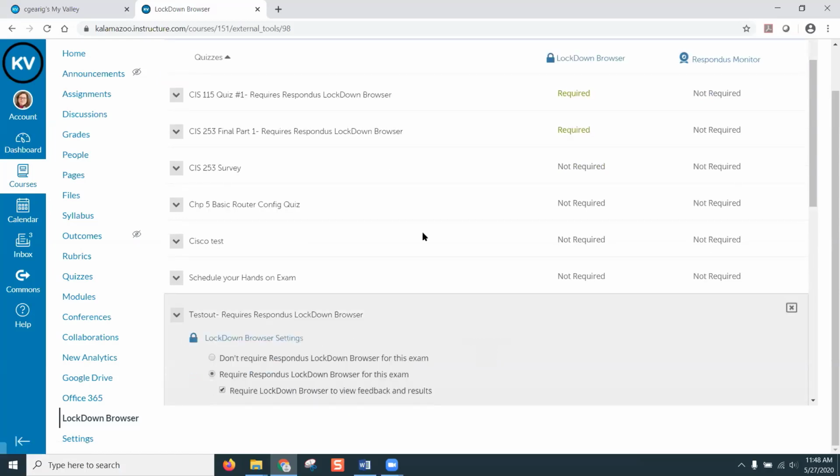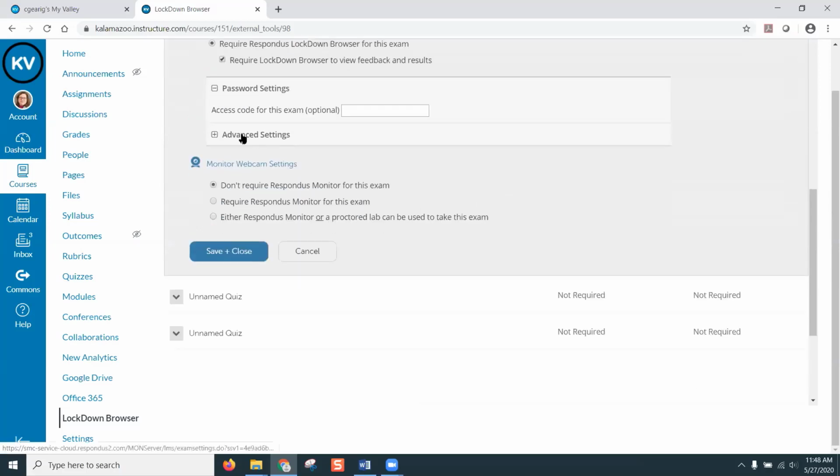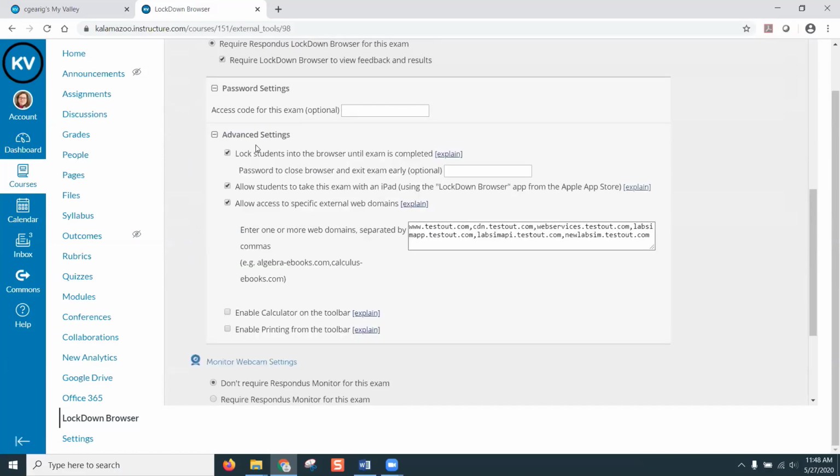So I think this is the TestOut one that I was doing. You can see on this one, because they had to go out and take a test, I had to go in and put multiple websites so that it would allow it. Otherwise, once you go into the lockdown browser, they would have been blocked. And we tested this. I tested it with the TestOut company, and I tested it myself to make sure that it actually worked.